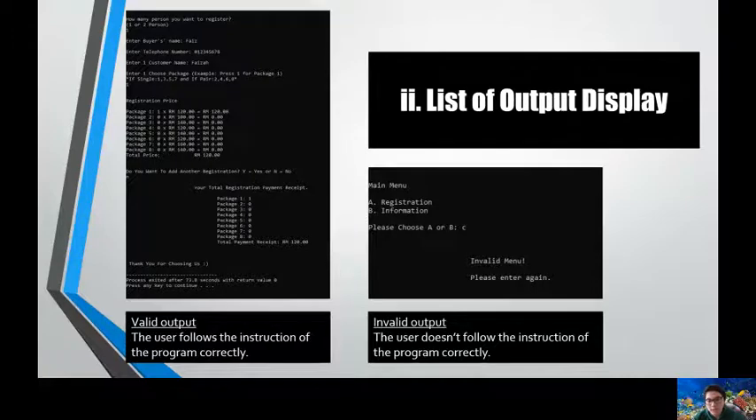There's also an invalid output we see on the right hand side here. The program asks the user to choose A or B, the menu, registration or information. So the user puts C, then it becomes an invalid menu. So please enter again. Those are the parts that I need to show you guys.